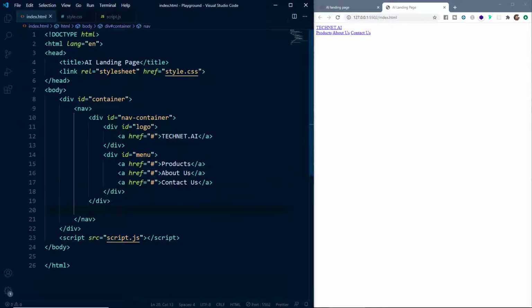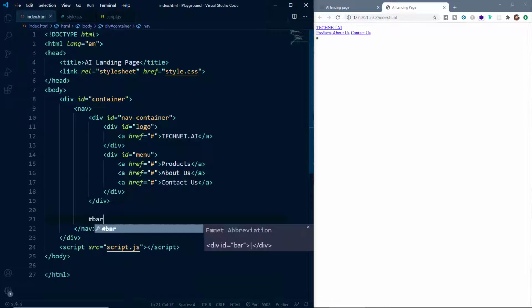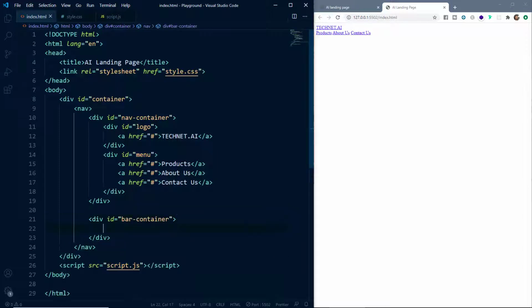After this, inside the nav element, we will create another div to keep our hamburger menu. So for that, let's create a div having an ID of bar container. And to create the bars, we will use Font Awesome.